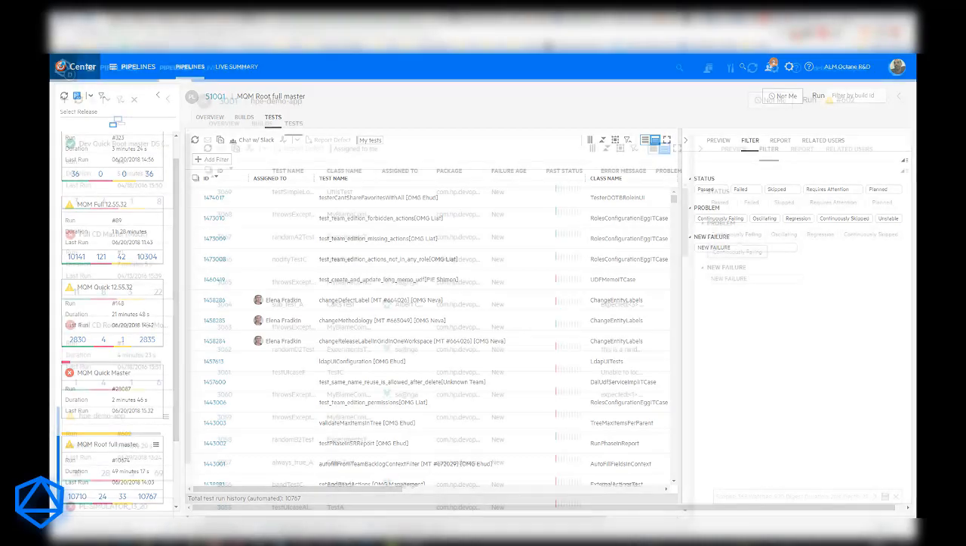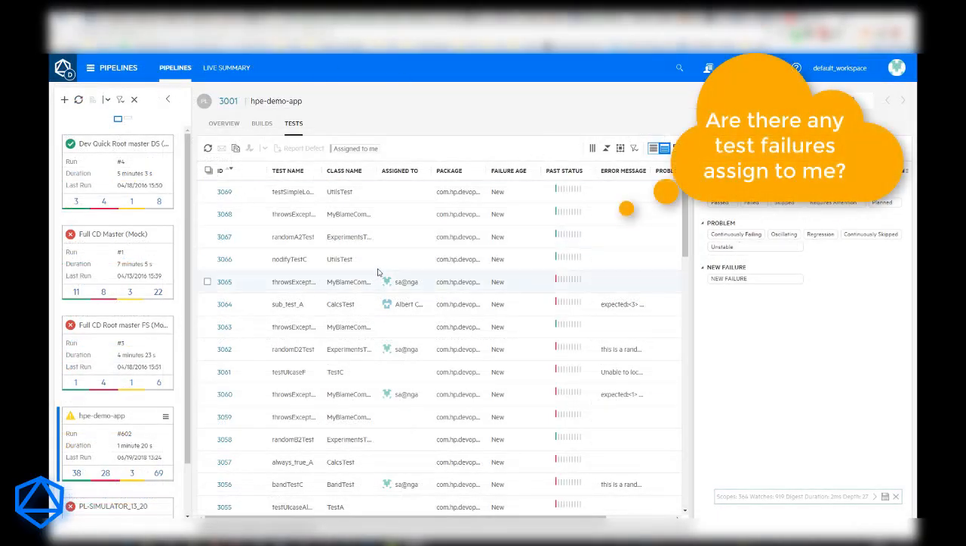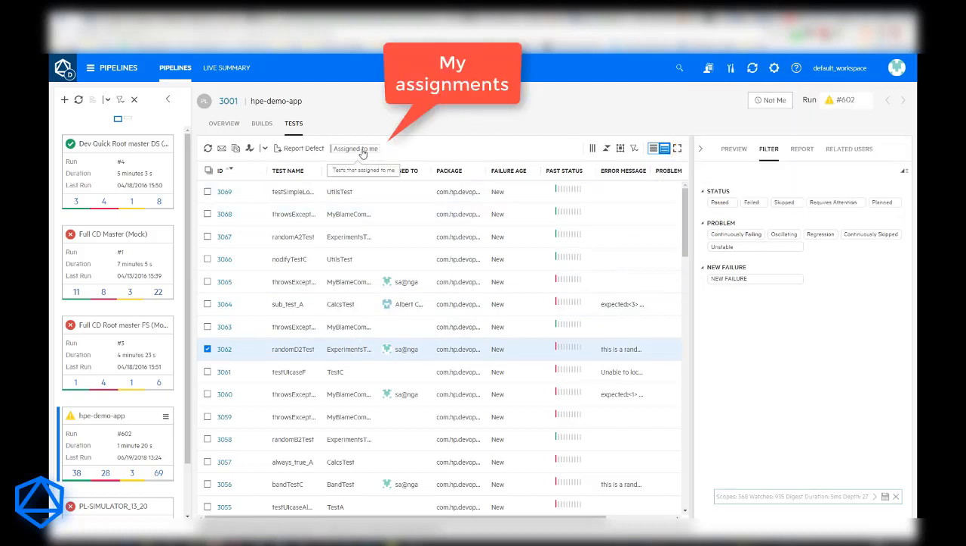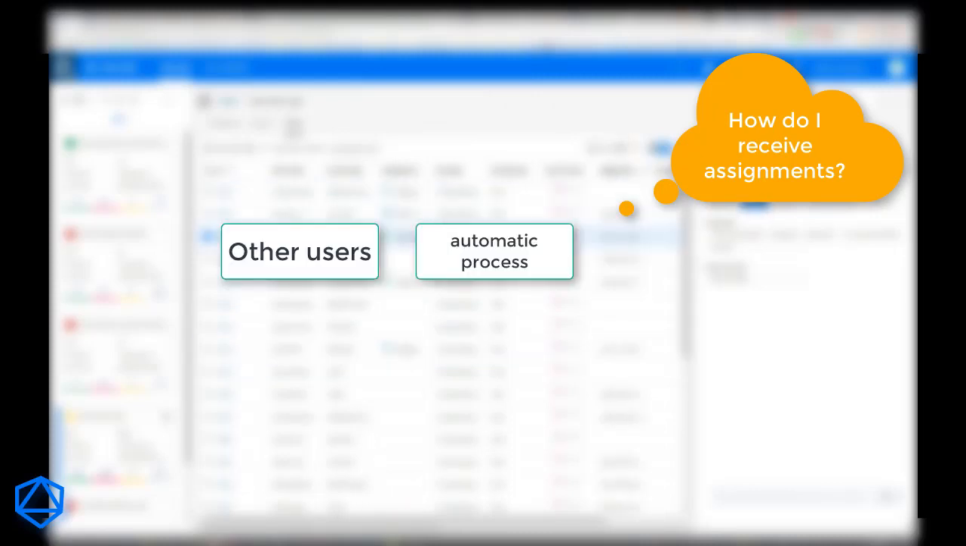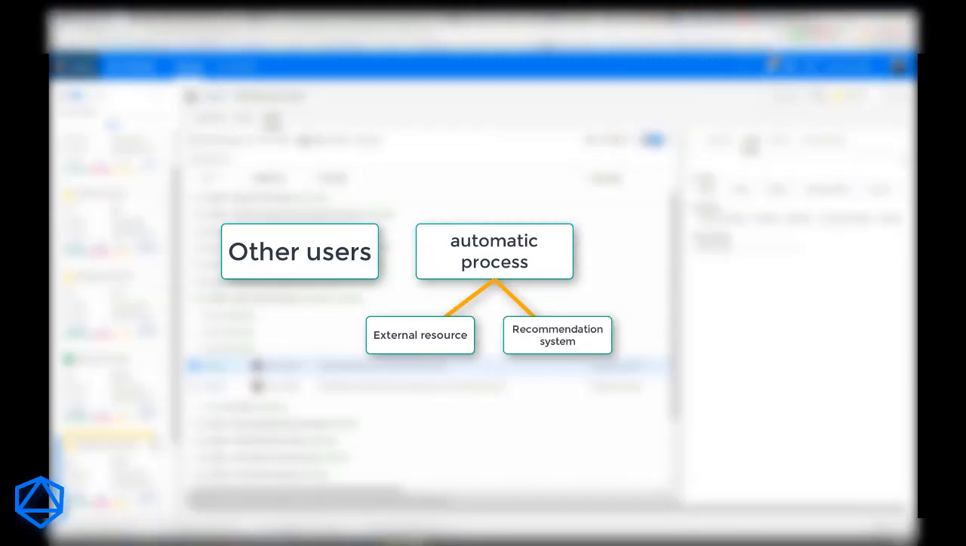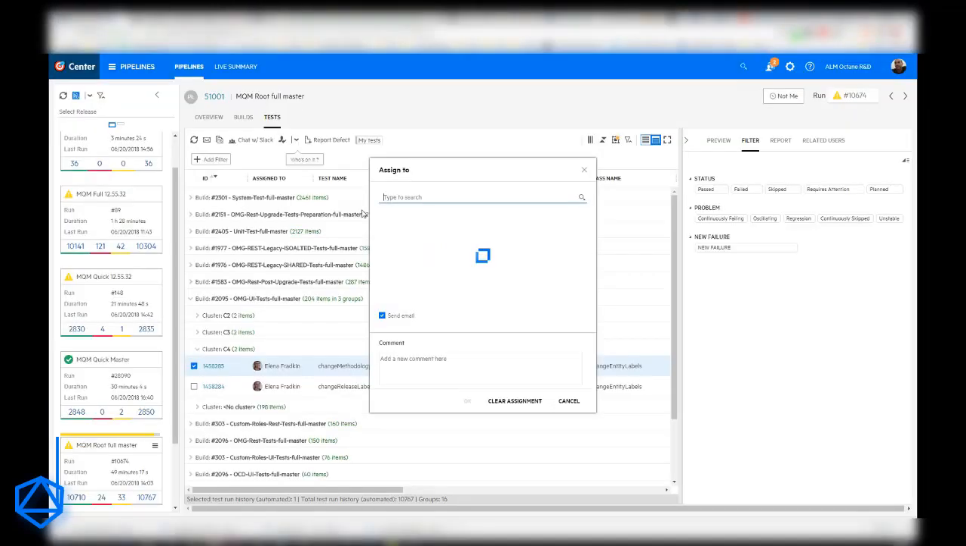The first question you should ask yourself is, are there any test failures assigned to me? To answer this question, we added a shortcut that filters the tests that you're assigned to. Next, you might ask yourself, how do I receive assignments? There are two ways of receiving assignments: manually from other Octane users, or by an automatic process like an external resource or Octane's recommendation system, which we will talk about later.